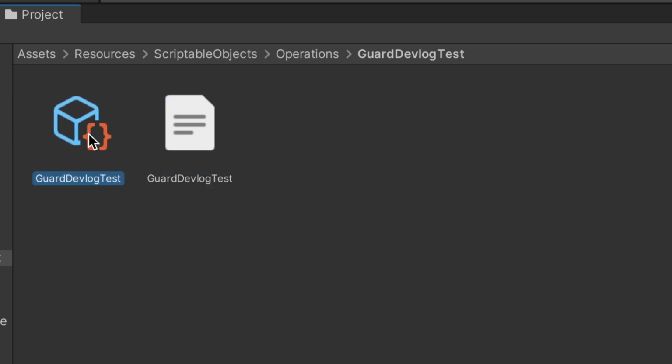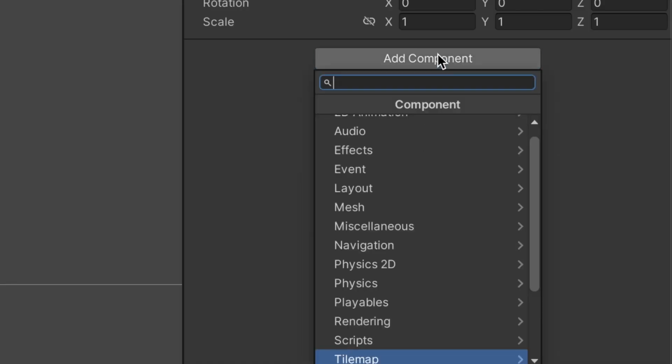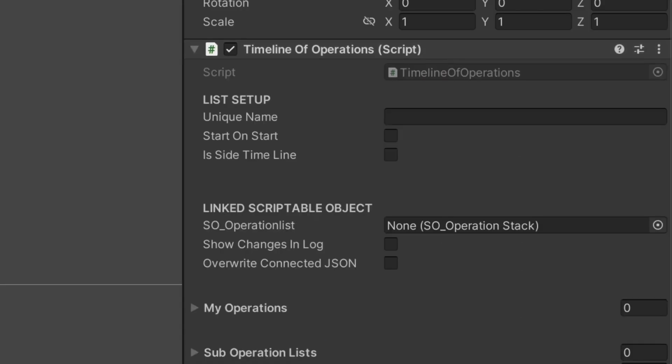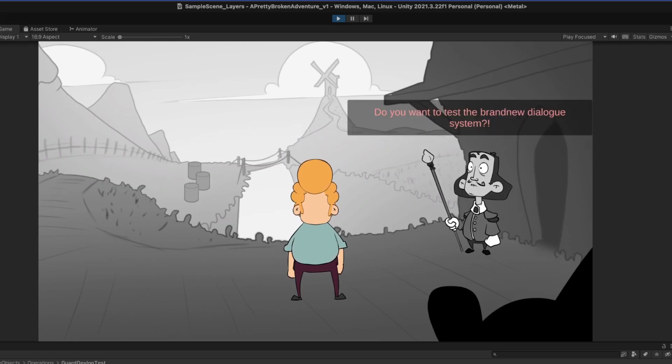Let's take a look inside of the scriptable object. You can see that it is already holding a reference to the JSON file, and it is already containing the list of operations. I now just drag and drop the scriptable object into a scene onto a timeline script, like onto an NPC or whatever, and that's it for the setup. If I play the scene, the dialog is already working.